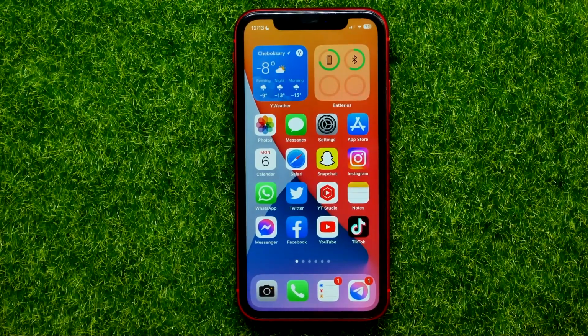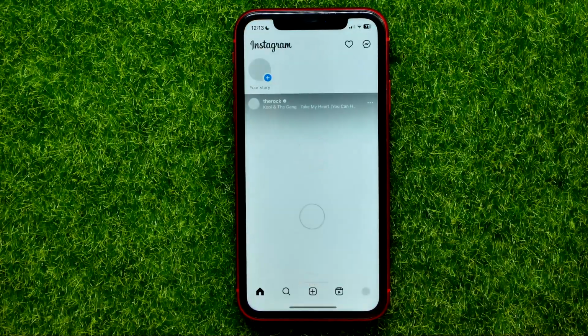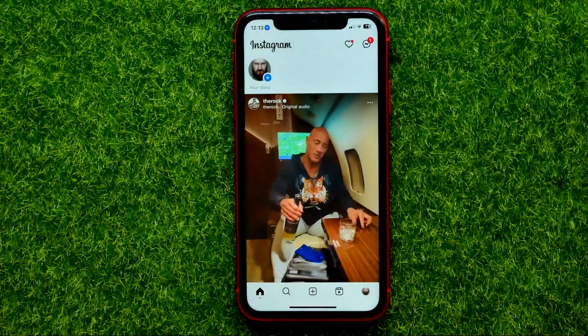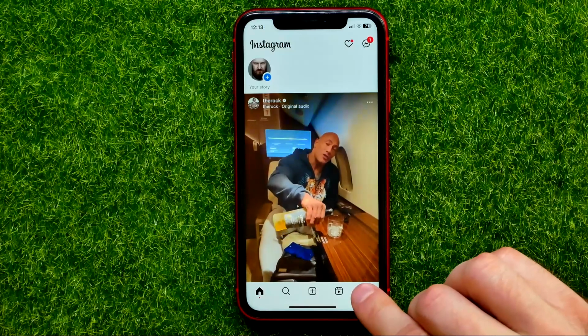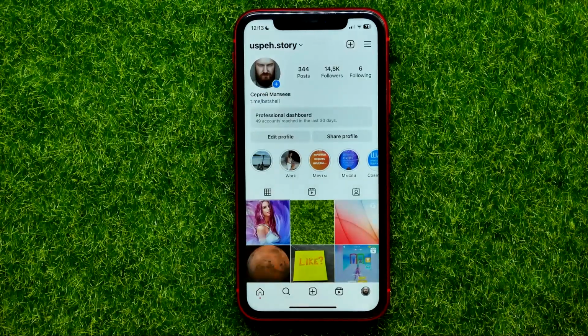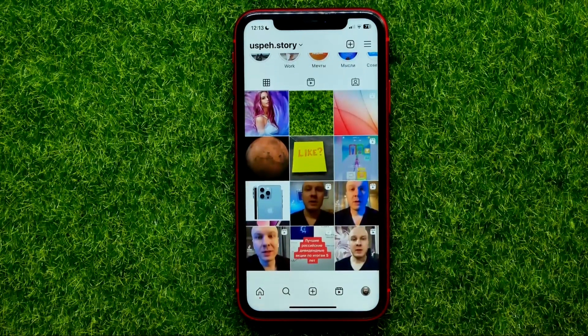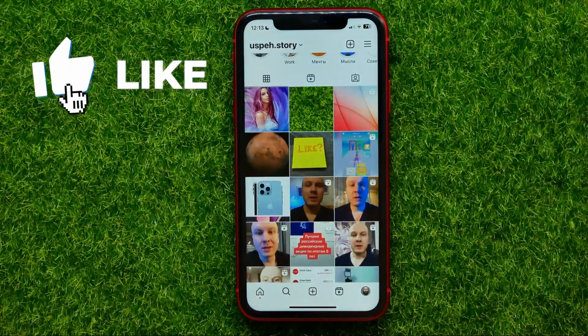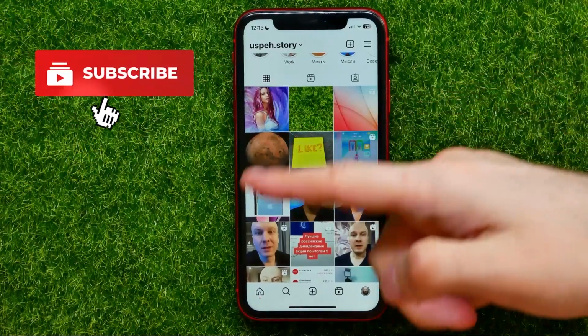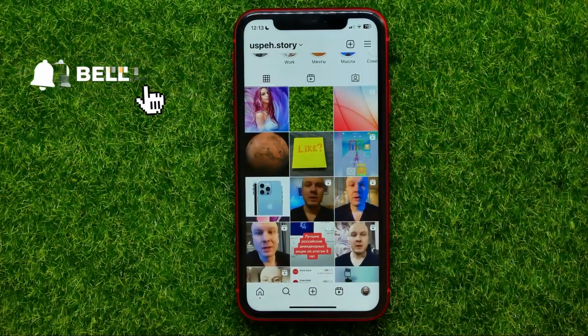So let's begin, and first open up Instagram app. Then tap right here at your profile icon to open up your profile, and then just open up any reel that you want to hide from your profile grid.